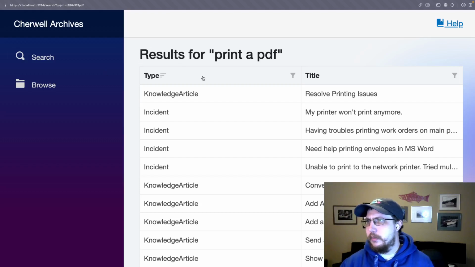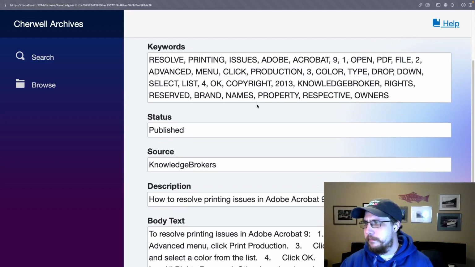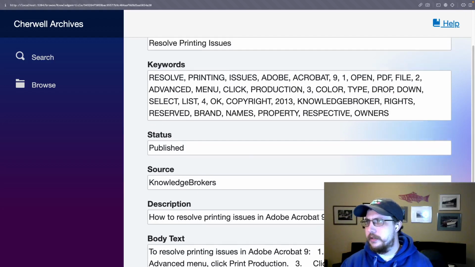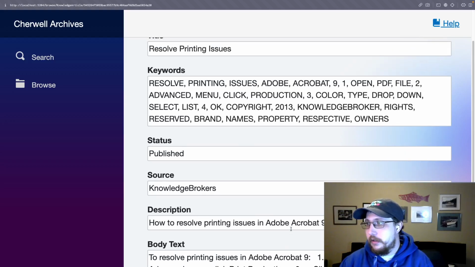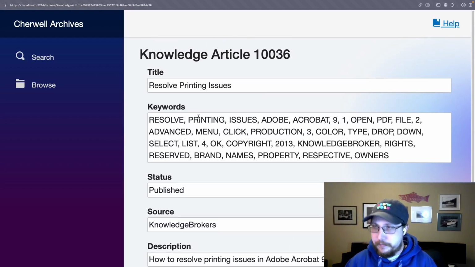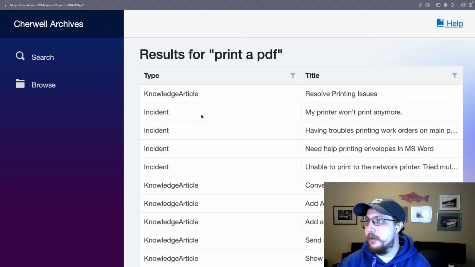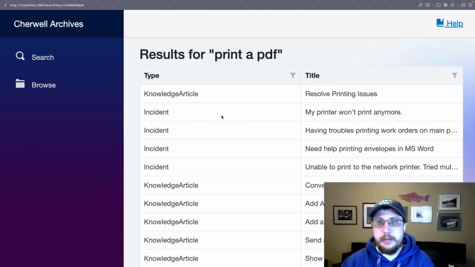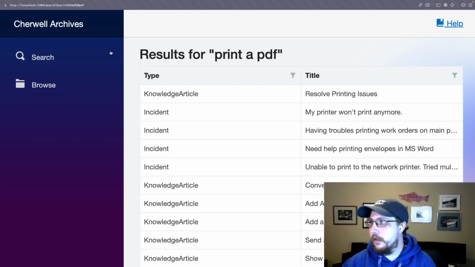We can drill into them by double clicking. So here's a knowledge article, which is all about resolving printing issues. It looks like from Adobe Acrobat, so that's actually very relevant to printing a PDF. Go back, we can see there are some incidents in here. We can actually go into the incident as well and get information, if there's a specific incident that we want to look at.